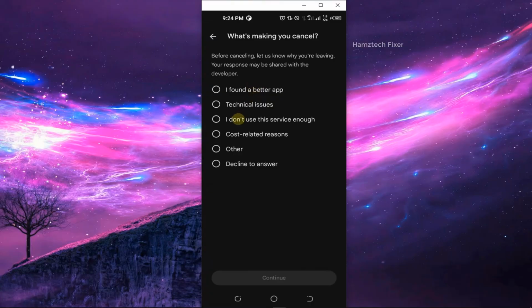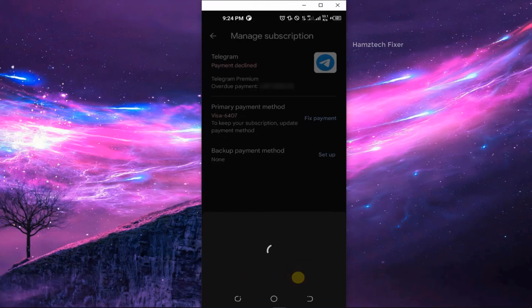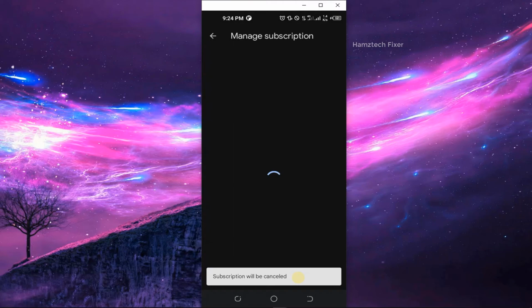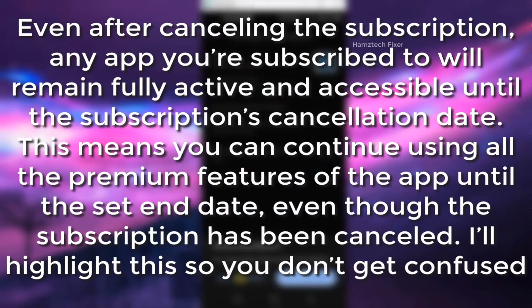And if you have subscribed to any other app, not just Telegram Premium, you'll need to cancel those subscriptions as well. Go to the Manage Subscription page for each app, select the Cancel Subscription option, and follow the prompts to confirm. Keep in mind that canceling a subscription doesn't immediately stop the service. You'll still have access until the cancellation date, which will be clearly shown.